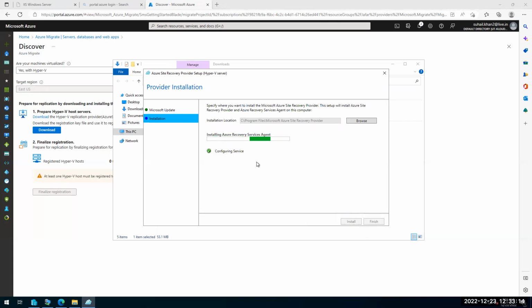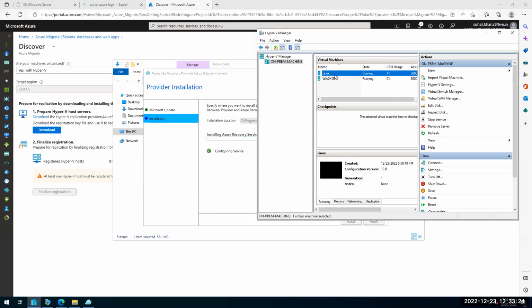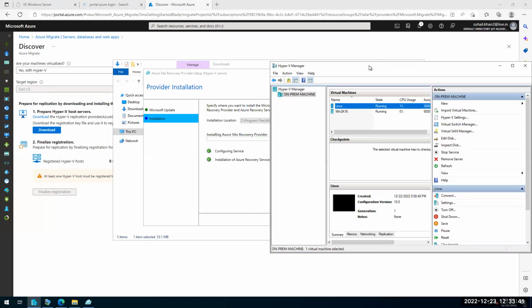It is installing. While it is being installed, let me show you which two servers we are migrating. So I'm planning to migrate this server, Win2K16, and the Linux server. Okay, these two servers I'm planning to move. The Hyper-V Manager machine is on my laptop, so I will install this software, which I copied from the portal, on my laptop. If it is on some server, I'll copy it to a server.